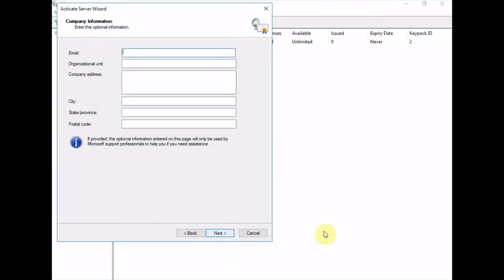And I'm going to click next. This is where you'd enter your support information if it's for a big company, if you've got a support agreement in place. So we don't, and it's optional anyway. So we're just going to click next.